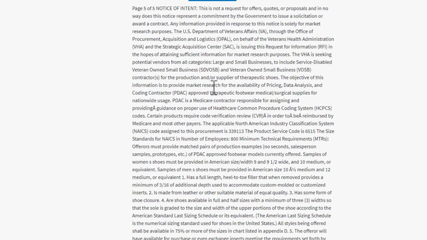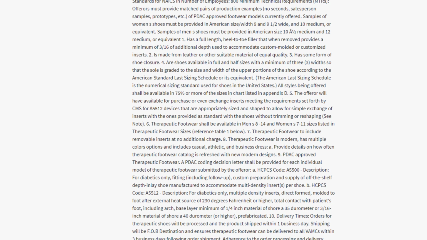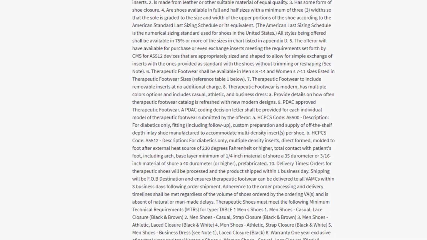The objective of this information is to provide market research for the availability of pricing, data analysis, and coding, okay, for approved therapeutic footwear, medical surgical supplies for nationwide usage. So they're going through and they're looking for different products that fit that. They want different sizes, they need different styles, etc. And they're looking to see, can someone fulfill that?